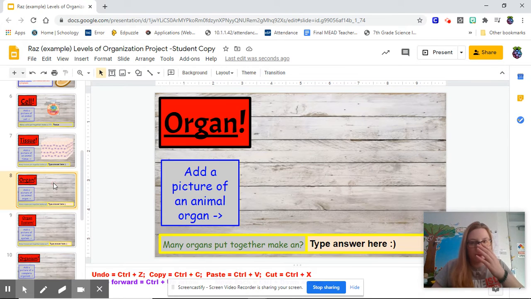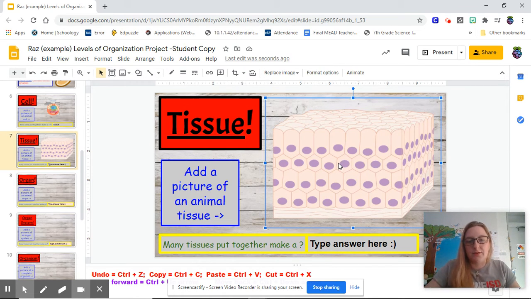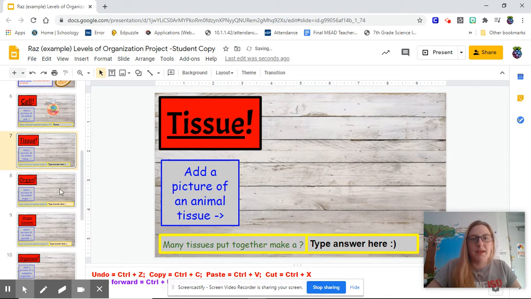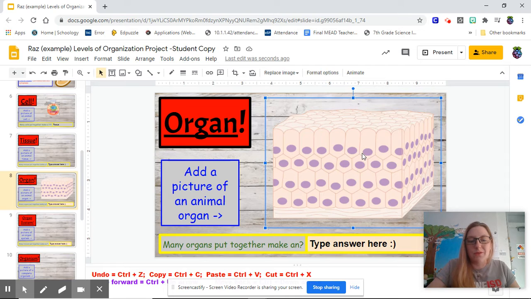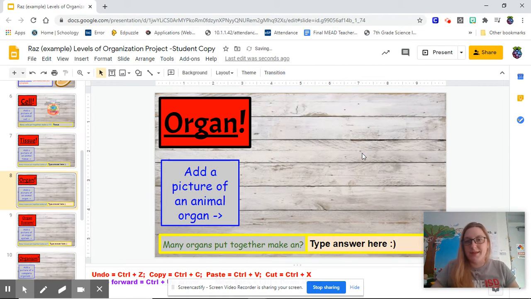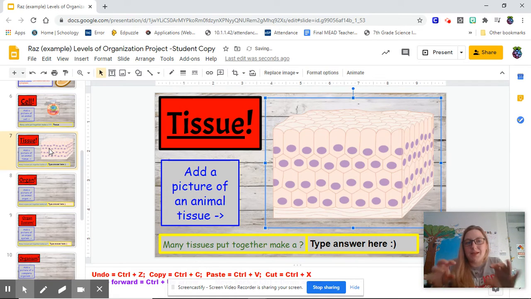Now, here's an interesting thing. If I realized, wait a minute, oh no, I put a picture of an organ here, or I put it on the wrong slide. Like, if I had accidentally put my tissue picture right here, and I went, wait, this is a tissue, not an organ. I can select it. Control X is to cut, so Control X. Control V. So now I was able to cut it out of the organ slide and paste it into the tissue slide. It lets you pull it and put it somewhere else.